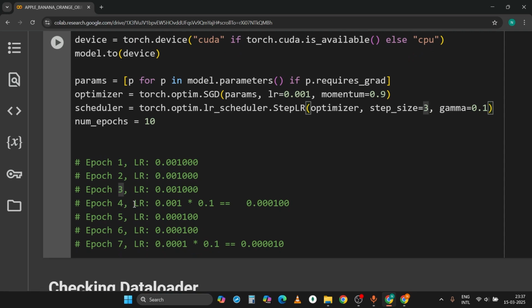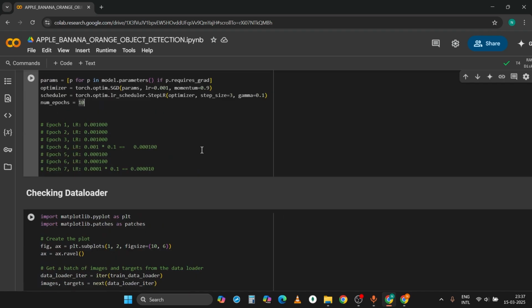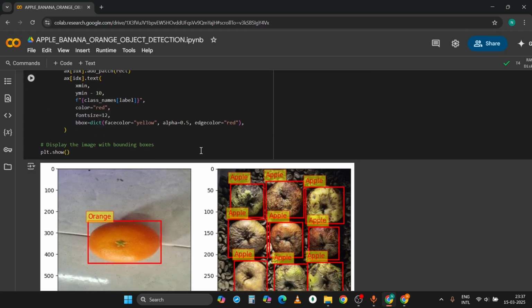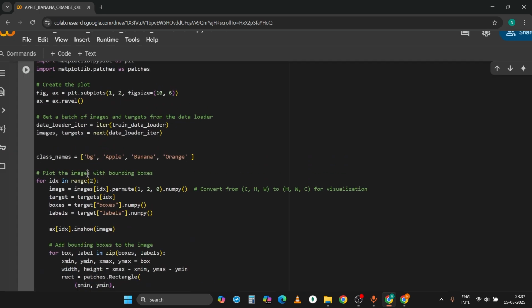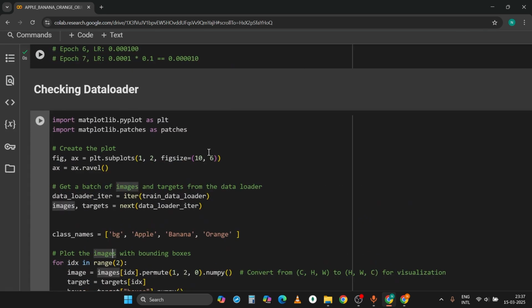What is the use of step size here? After every third epoch, the learning rate value will be multiplied by 0.1. This way our learning rate value changes after every third epoch. Here the number of epochs, basically we want 10 epochs. Let me run this.